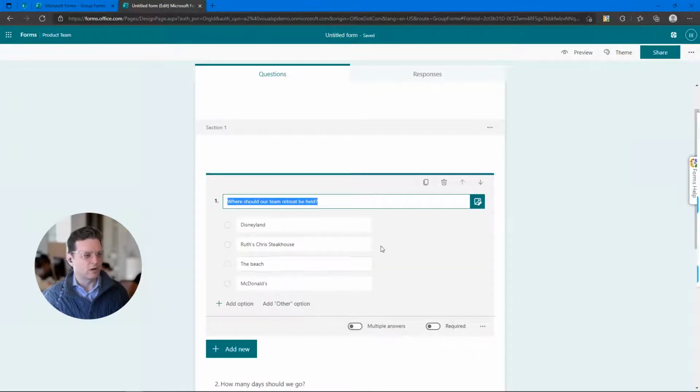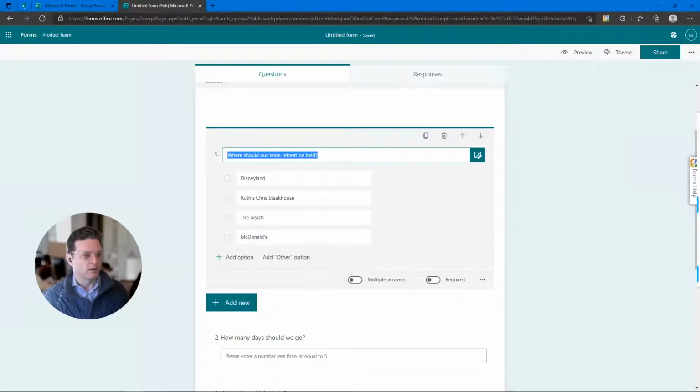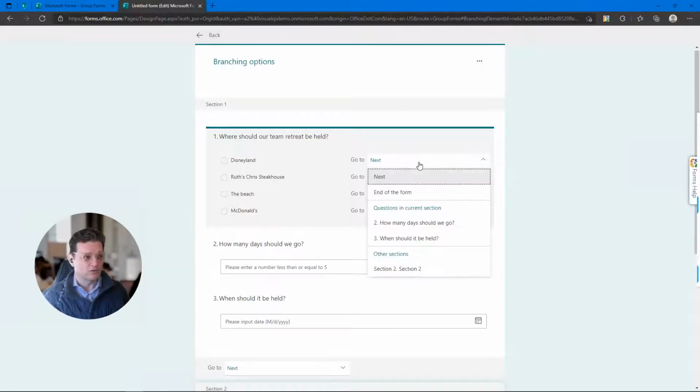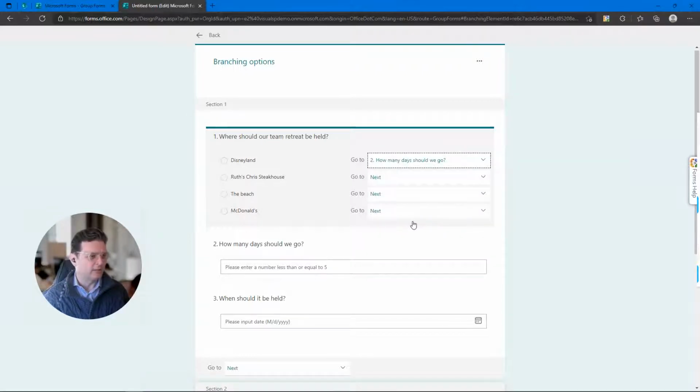Well, on this question, when we're in our edit view here, there is a choice down here as well to add branching, if you notice. So if I choose that, I now get a little control next to each one of my answers where I can specify if somebody picks Disneyland, what's the next question to go to? So I'm going to say, how many days?